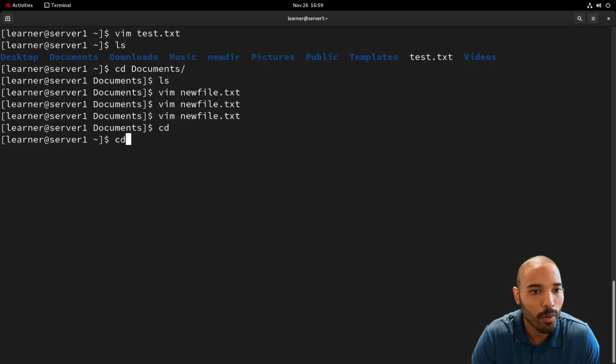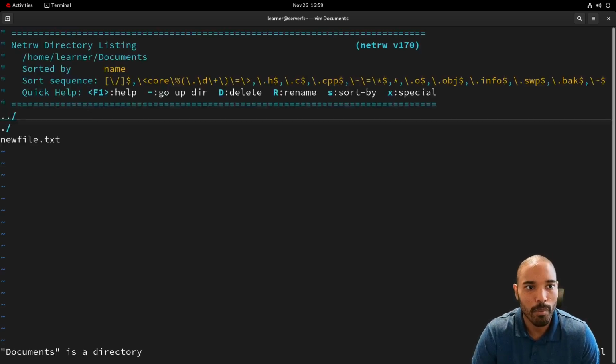All right, so now what I wanted to show you is this. Let's say we vim a directory, right? So like we're trying to get there, we forget to put the rest of the name for the file that's in there, and we vim the directory. So this is what's gonna pop up here.